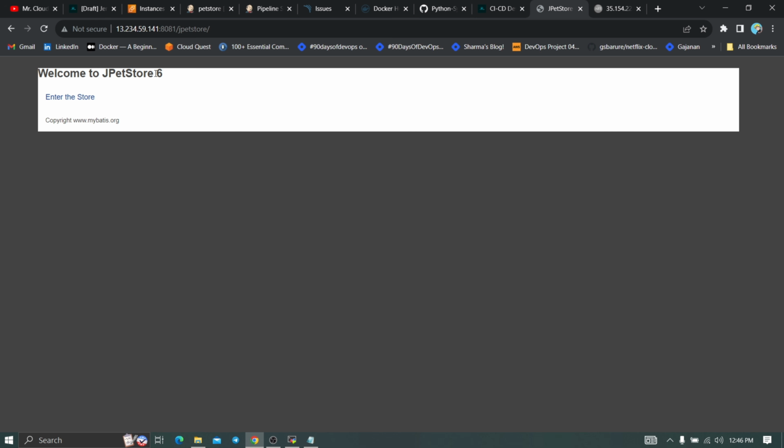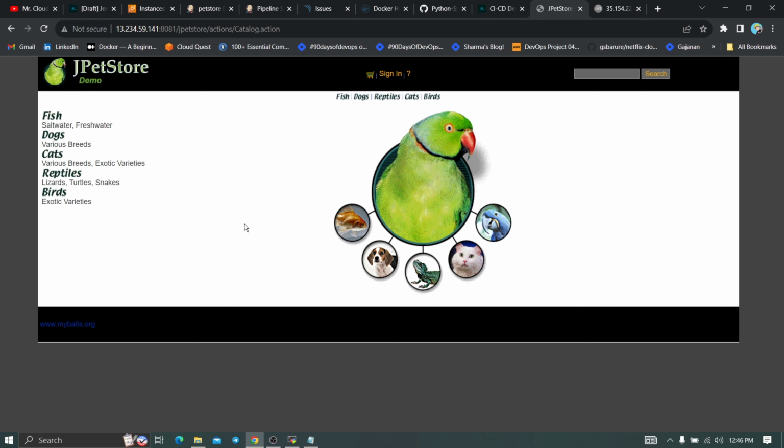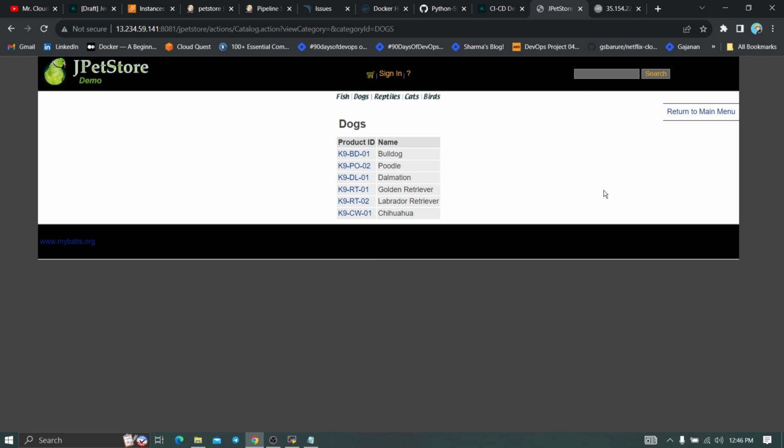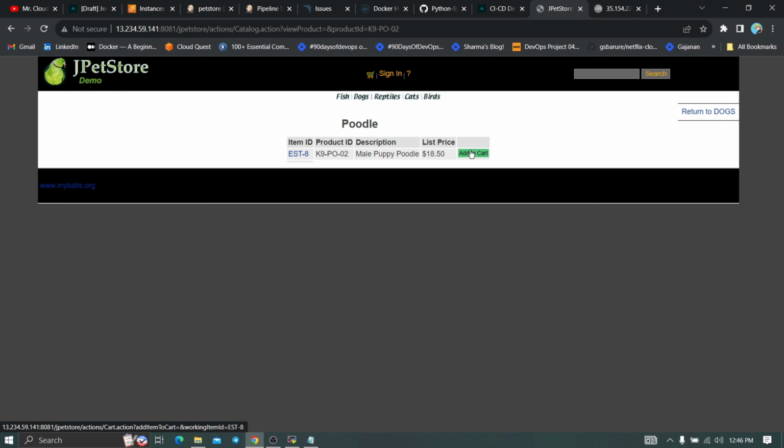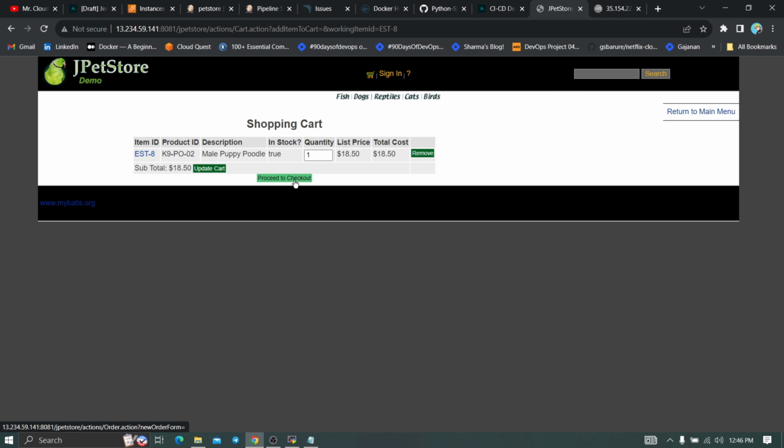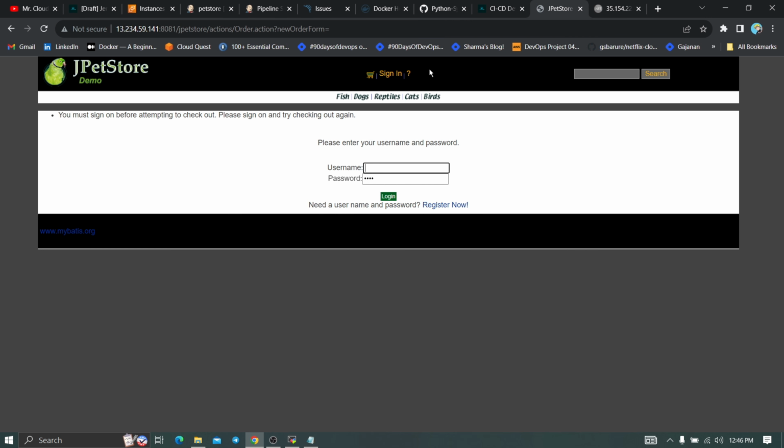Yeah, this is the output of your Petstore. Click on enter the store, and you can buy anything you want. If you want to buy a dog, click on dogs, and click on this product ID. Then you have to add to the cart. If you want to proceed to checkout, you can. You have to sign in, or you can create an account here, click on register now. Everything works fine.